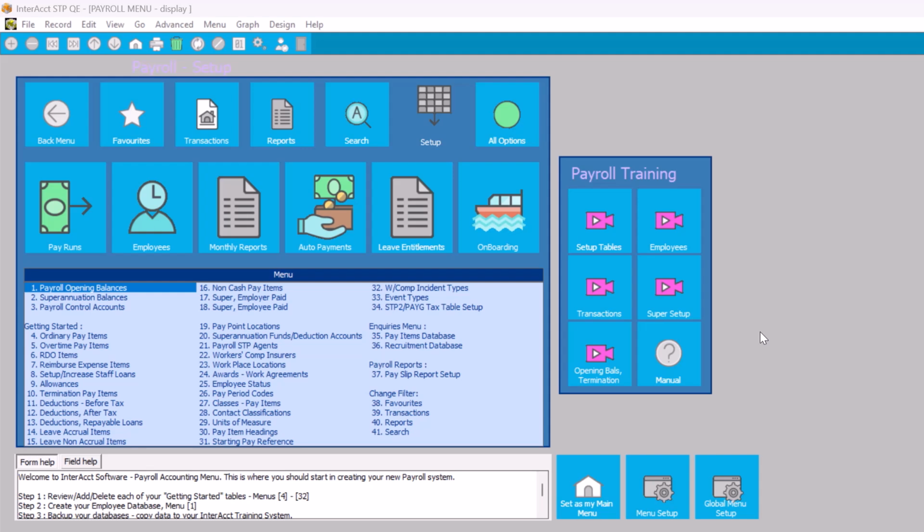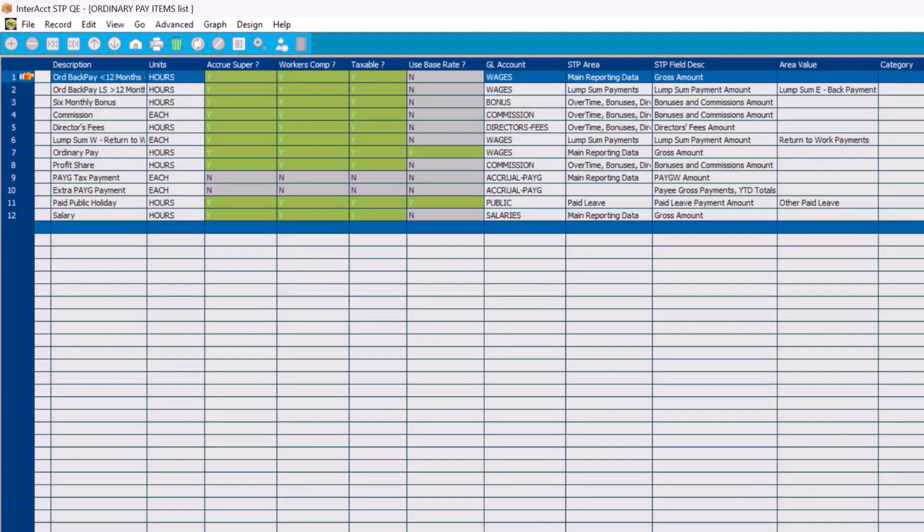Okay, so let's go through the first thing, the ordinary timed earnings. This is a new field that's underneath each of these pay items, and you'll actually see it's off the side of the screen here, but it's actually each of these items here. Let's see if we can move this across. No. So each of these items here have an extra flag on them.